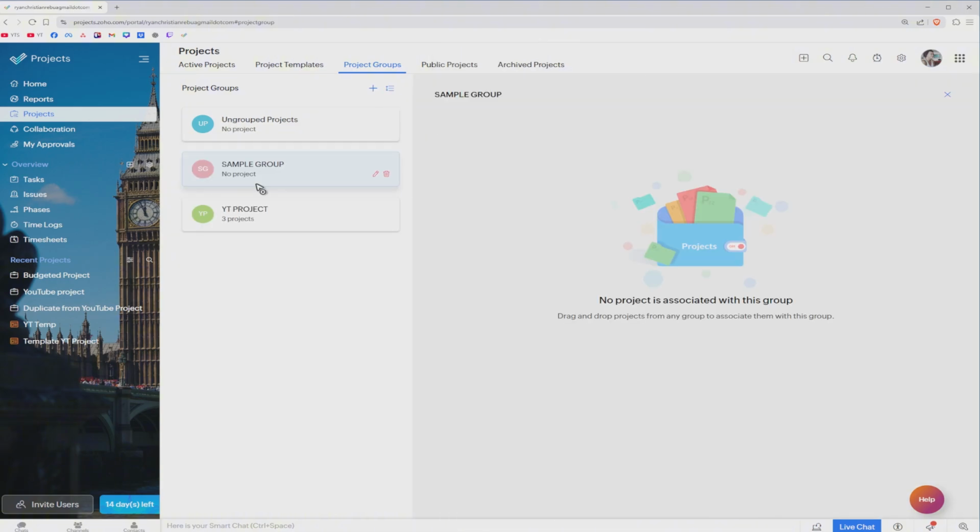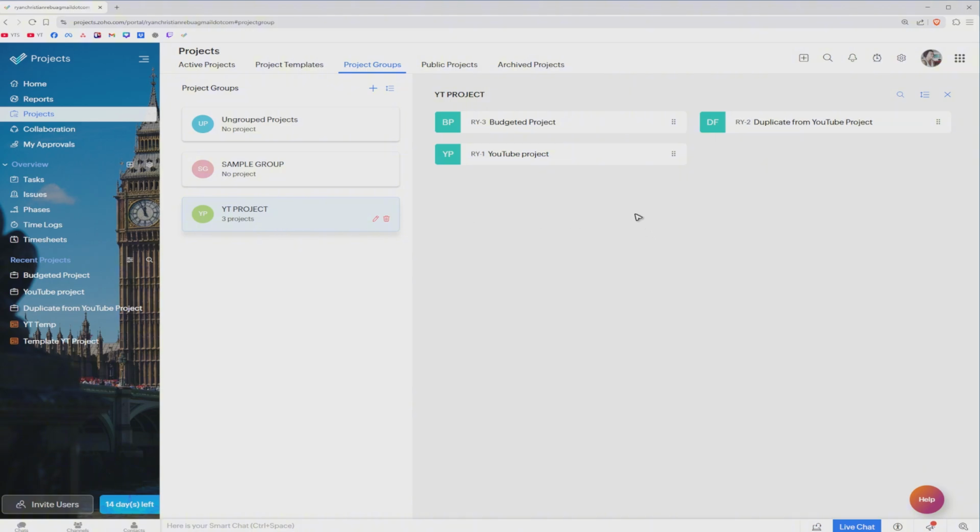And if you have available projects that is not within a project group, okay, you can go ahead and select them from here, just like this one. Okay, as you can see.